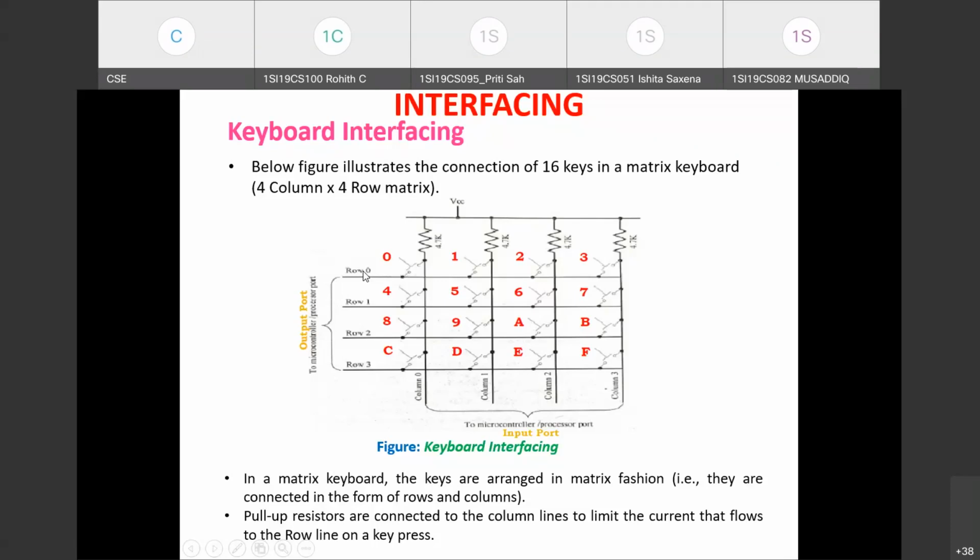So this process will repeat. First we'll make row 0 zero and read the column lines. Next we'll send 0 through row 1 and read the input port status. If no key is pressed, we'll go for sending 0 on row 2, with the rest of the row values being 1. Then we'll read the port status. The process is repeated until we find the key that is pressed. Infinitely we'll be repeating it.